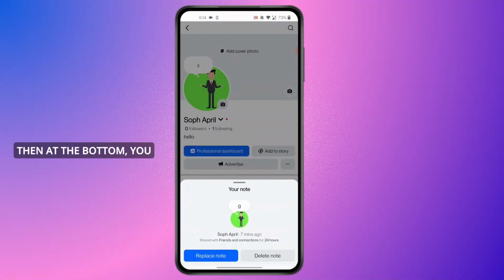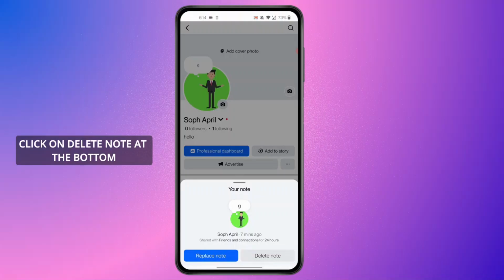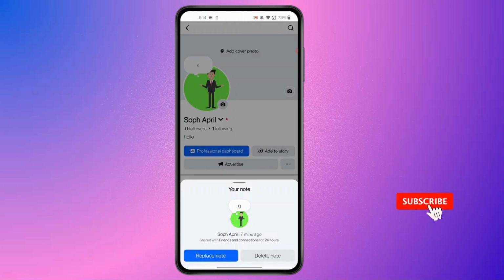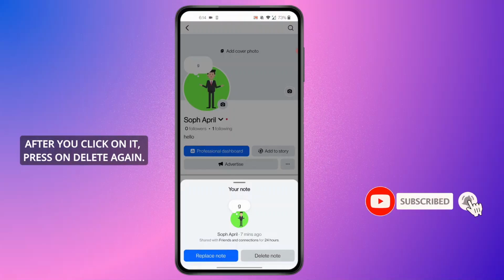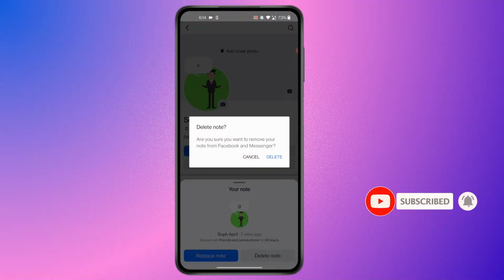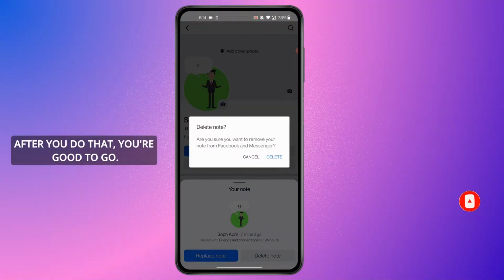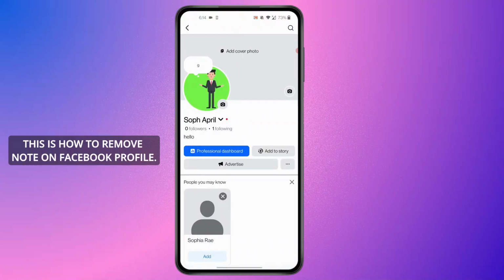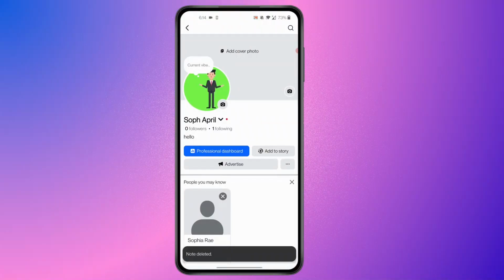Then at the bottom, you will find the delete note option. Click on delete note at the bottom right corner of your screen. After you click on it, press on delete again. After you do that, you're good to go. This is how to remove note on Facebook profile.